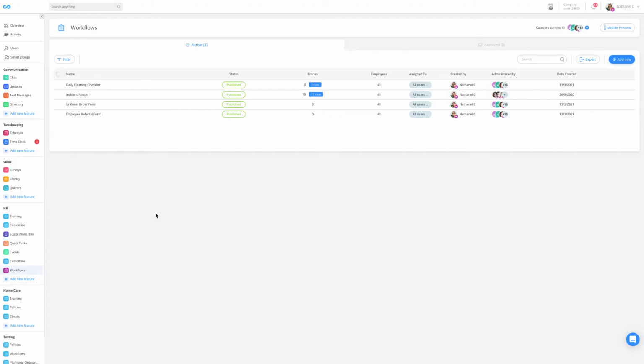In this tutorial, we're going to be showing you how you can create workflows for your cleaning staff. To begin, what are workflows? Well, workflows are checklists or reports or forms that you'd like your employees to fill out while they are visiting your clients or your different locations for cleaning.